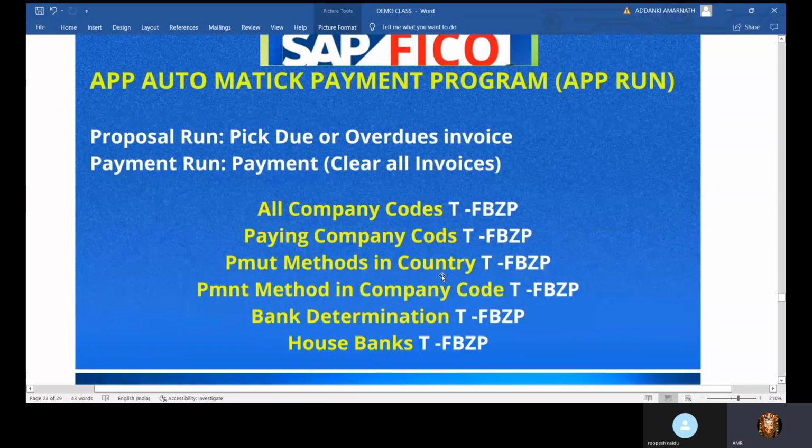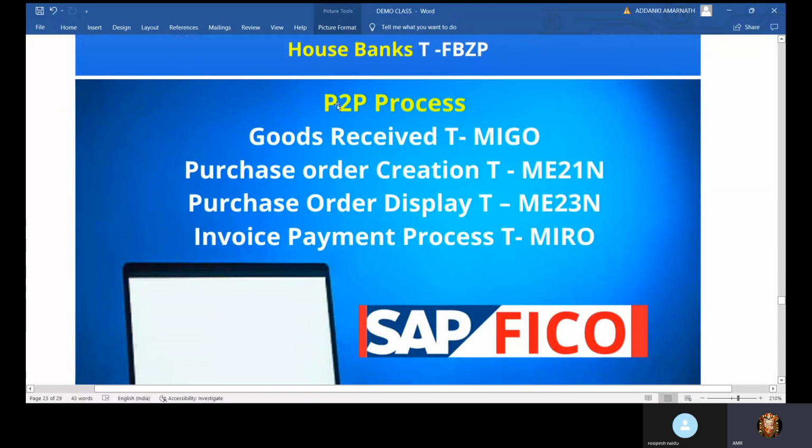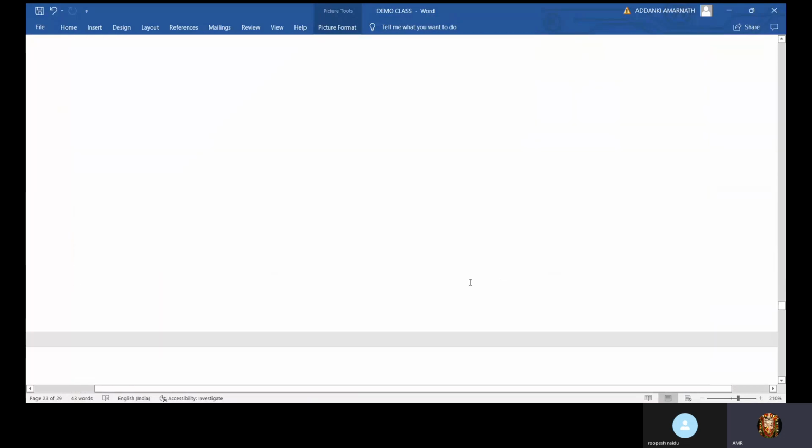Okay, APP automatic payment program. I told you already, we have two types of runs, and all the T codes and configuration steps. One by one, I can explain in the classrooms. Okay, the MM FI integration process, the P2P process is called procure to pay. We have around 4 T codes for this configuration. I can explain this procure to pay also.